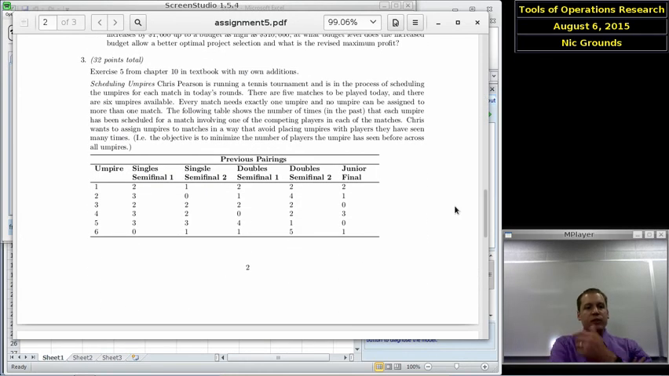Problem number 3 from assignment 5 has to do with assignment of, in this case, umpires to which game they will officiate. Okay, so you have 6 umpires, or 6 people, that need to be assigned to one and only one of 5 different games. So you have more people than games to assign them to. Somebody won't get assigned, but nobody can be assigned more than once. And every game has to have one umpire assigned to it.